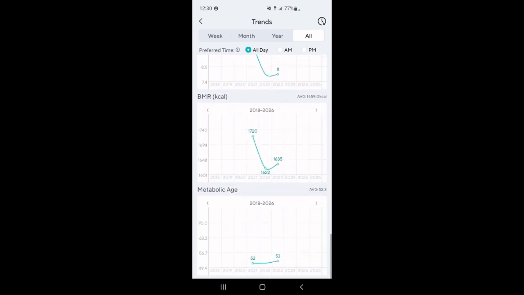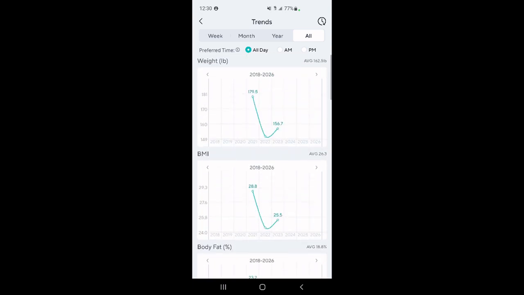So overall, there's not anything I don't like about the scale. So pretty much all I can do is tell you the good things about it. But that's about it.